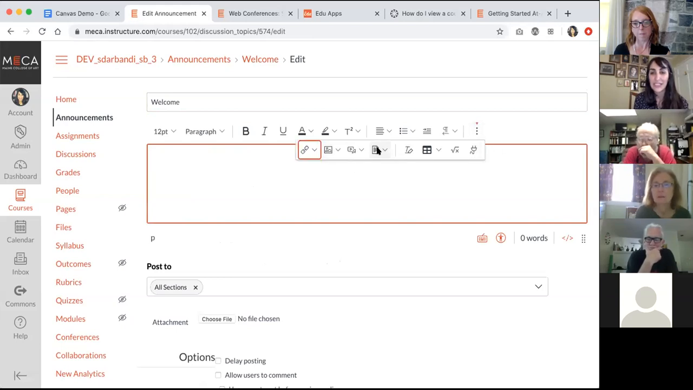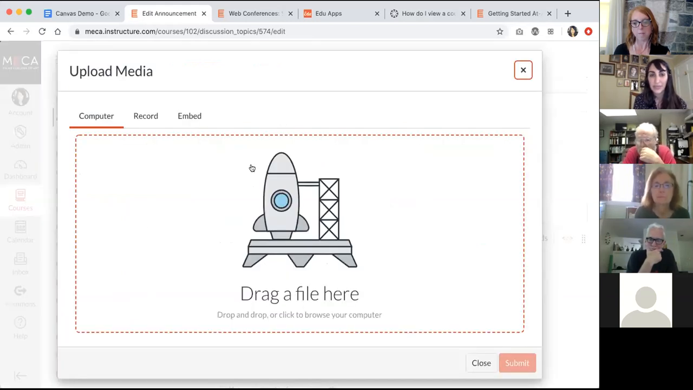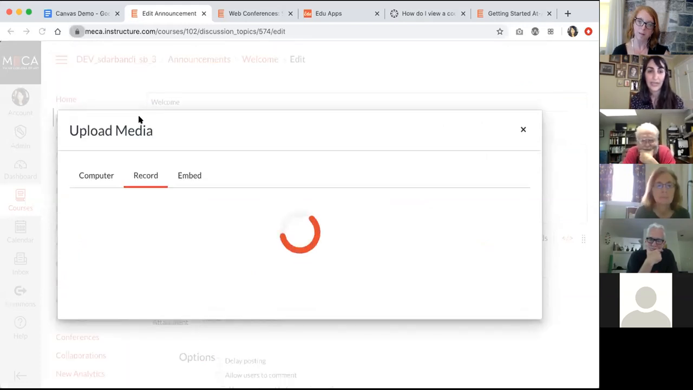And if I wanted to insert a document, again, my document icon. If I wanted to insert an image, my image icon. And here's where I can insert media. So for example, I can do this a number of different ways. I can actually record media, and let's see if it lets me do this even though I'm in Zoom. So I can hit record.